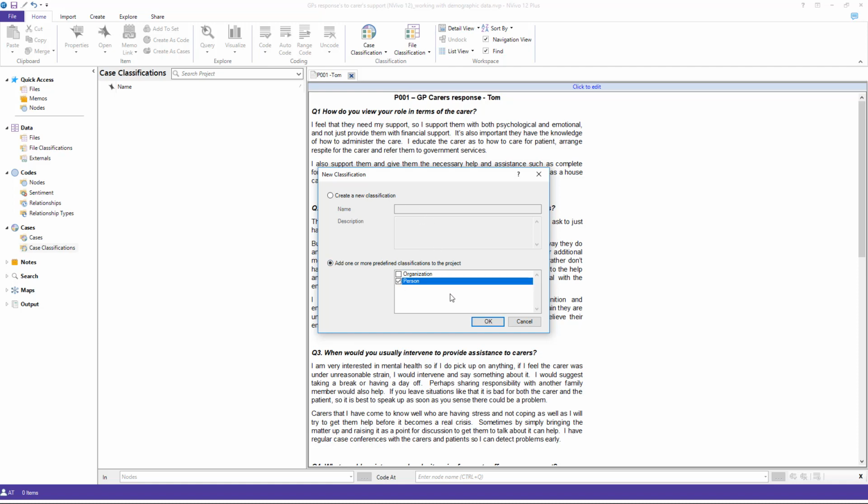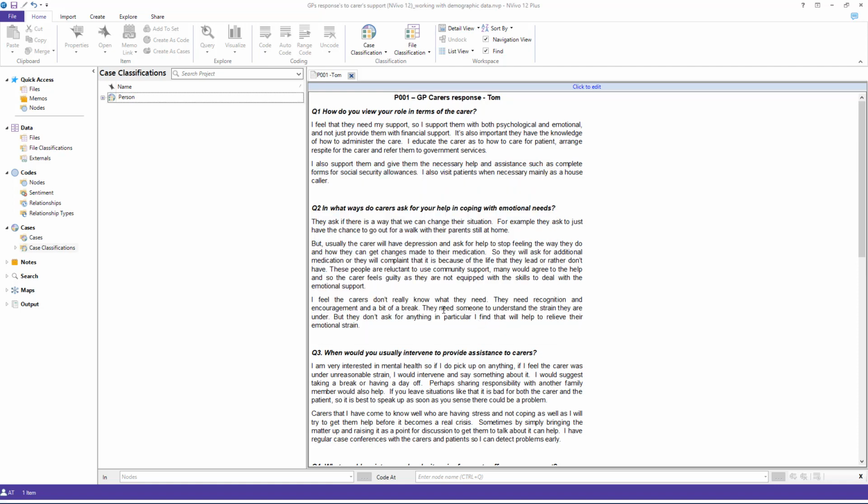But we're going to select Person. This will appear under the case classification area. Now we can select the plus box and you can see that there's already pre-populated selections for cases. Now we need to add values to our cases.